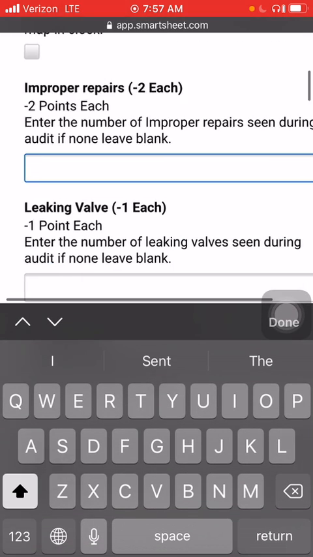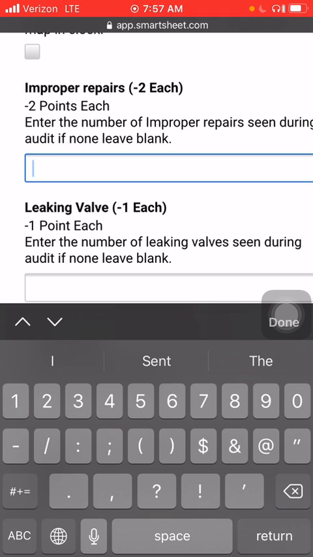For improper repairs, all you have to do is point out how many that you see. You don't actually need to do the calculations. Smartsheet will do that by itself. So in this case, we only saw one improper repair.